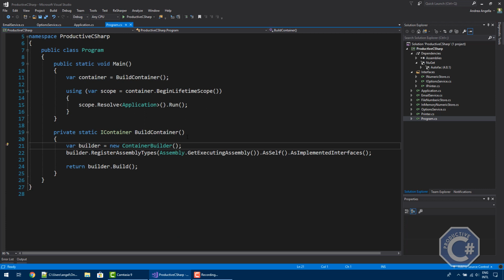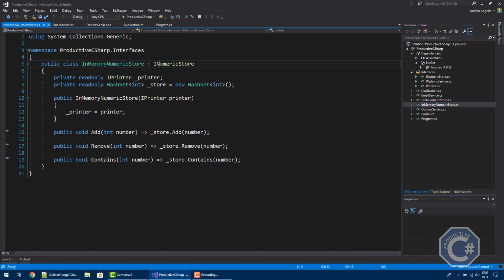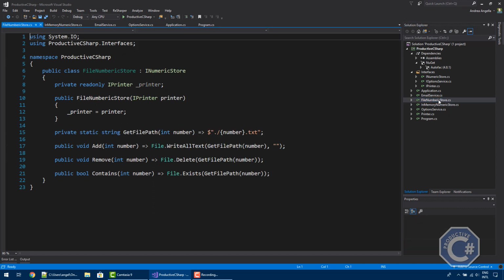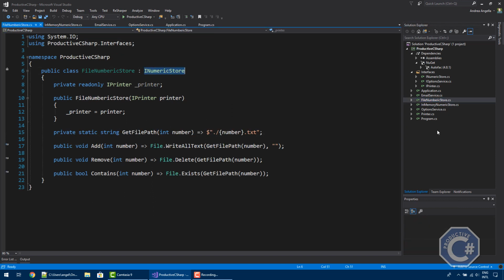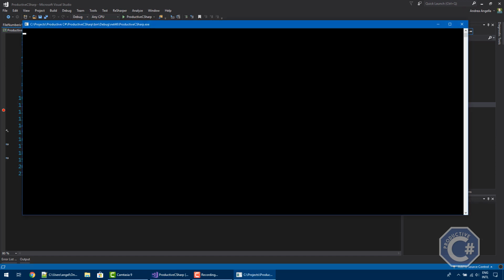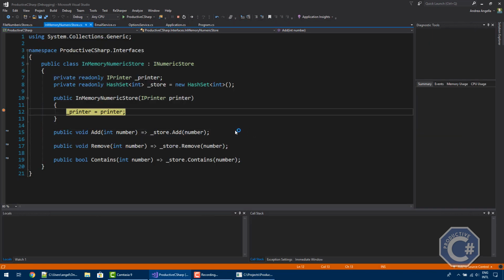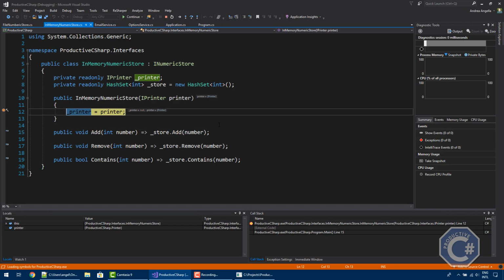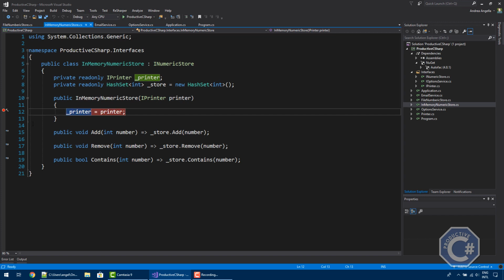Of course, in this case, we have two implementations of an interface. We have an in-memory numeric store that implements INumericStore, and we have a file numeric store that implements INumericStore. So in this case, we don't really know which one is being used between the two. Let's put a breakpoint and see which one is actually being created by the framework. In those situations, you probably want to override the configuration to say exactly which one you want, so you don't rely on how the framework does it. You can always register the type you want explicitly.